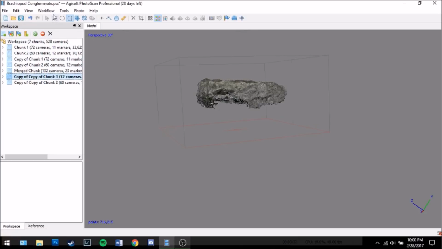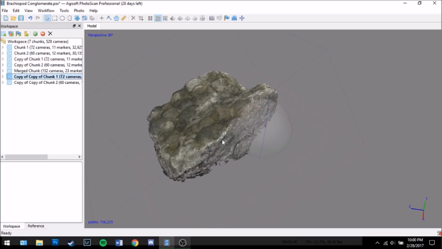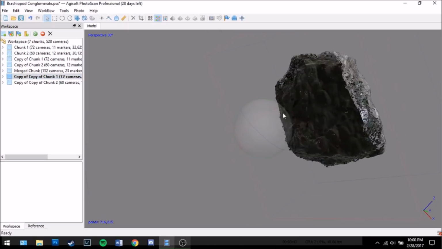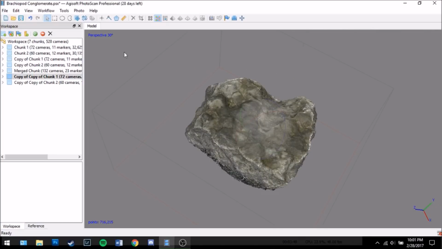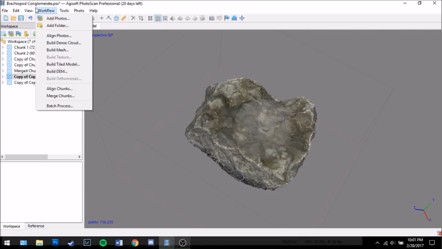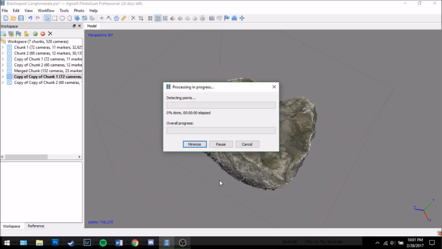Awesome. Okay, so now that we've kind of cleaned up the bottom, all we have is 2 halves of the same rock. Well, you can see we have our tag there, and our tag is somewhere on this one. There. It's the same rock, I promise. We have the 2 halves. We're just gonna pop on into workflow, align chunks. We want to align copy of 1 and 2. Point based, 65 is good. And we'll let this process run for a couple minutes, and then I'll come back and we'll see if we were successful or not.